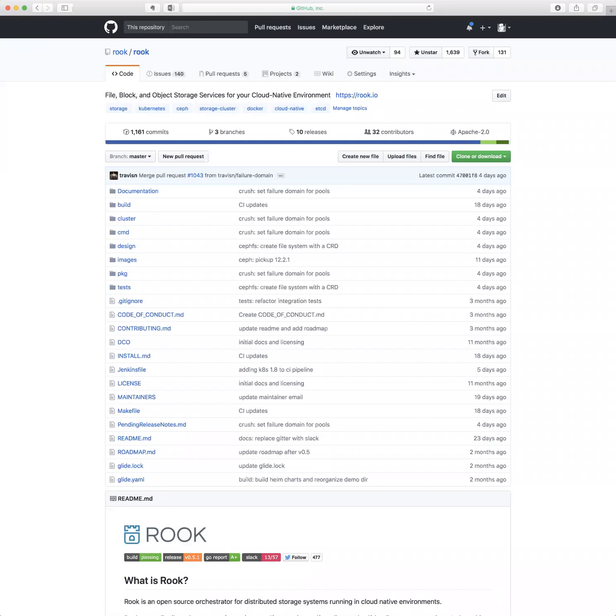Can you guys see my window? Looks good. Okay. All right, should we get started? It's 3 past. Sounds good. I think that's great.